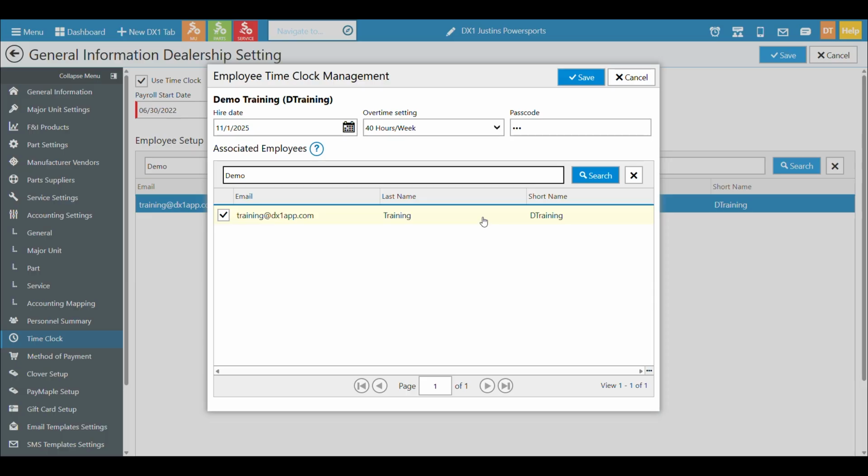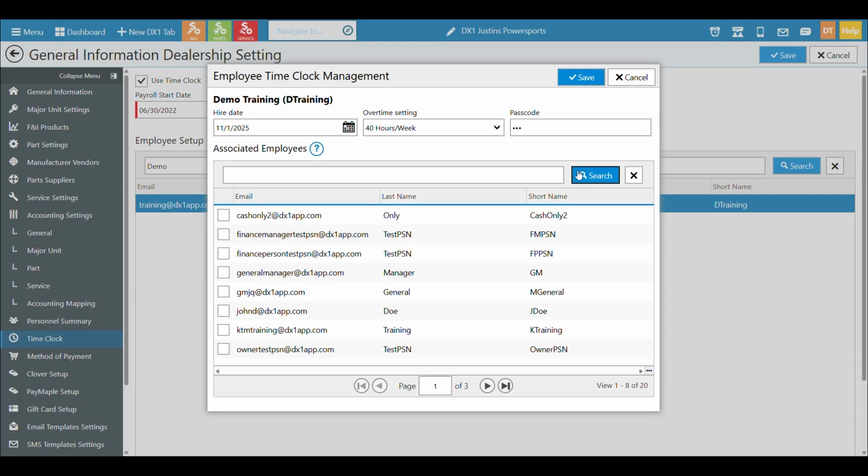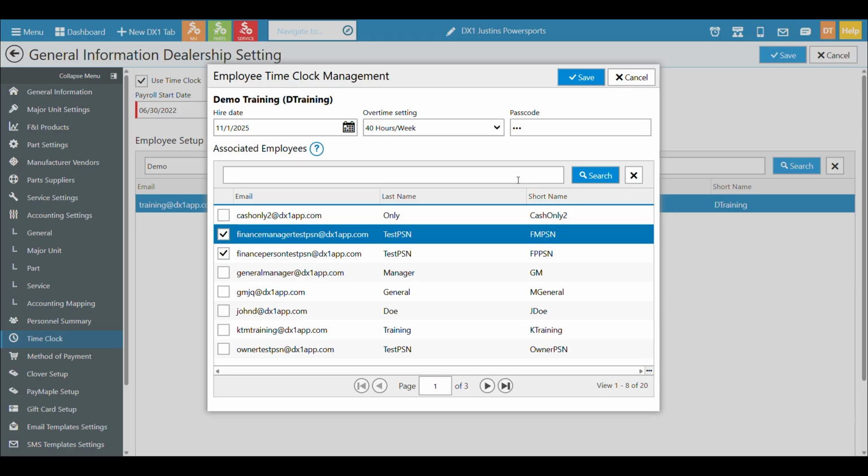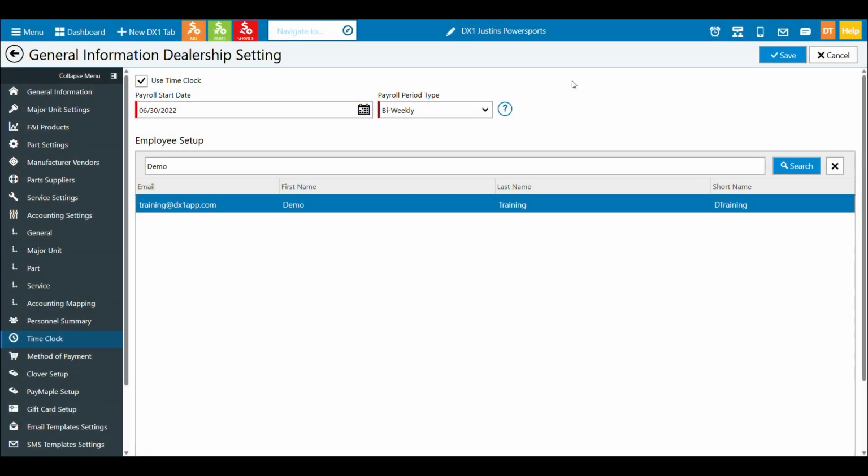Now, if I'm a parts manager and I may have to see mine as well as some other employees, then what I can do is I can do a search and I can find other employees, maybe these two employees under finance or under my watch. So I can go ahead after I added in my passcode, my overtime setting, my hire date, and I can go ahead and hit save. I'll hit save again here.